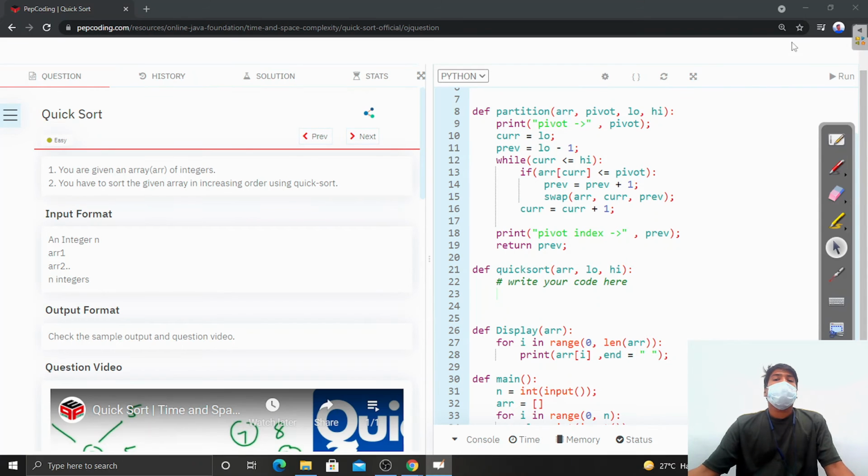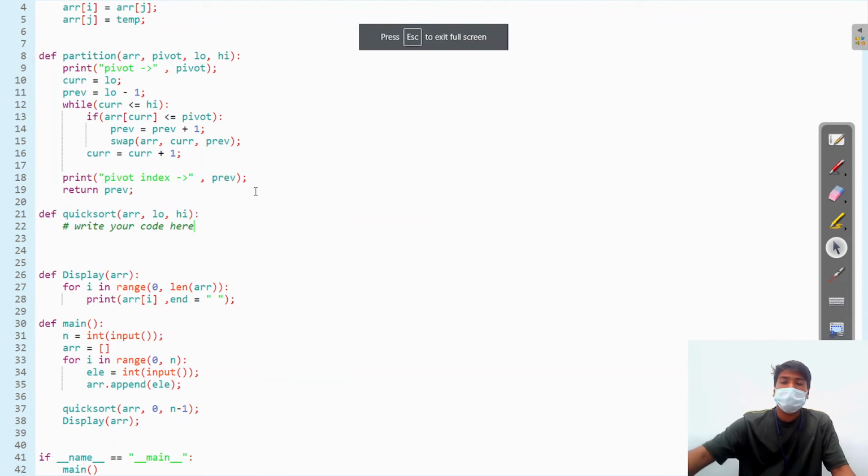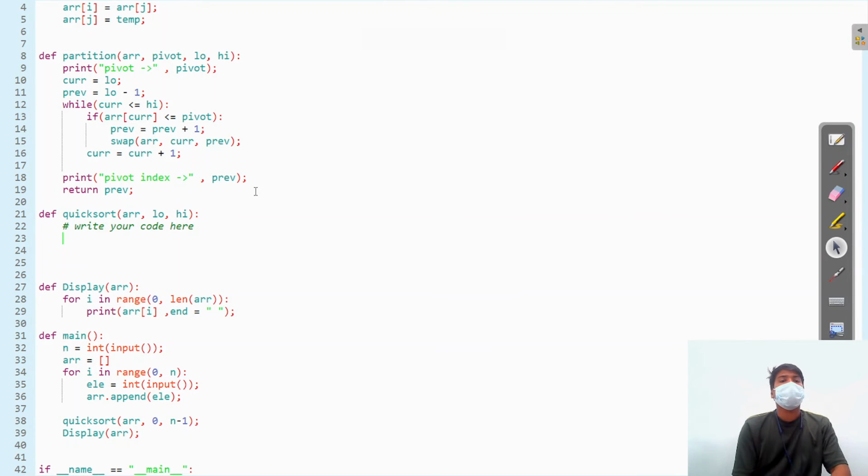So let me write the code for the same. It is quite an easy question. So how are we going to do this? First of all, we need a pivot, because we need to do partition around that pivot.